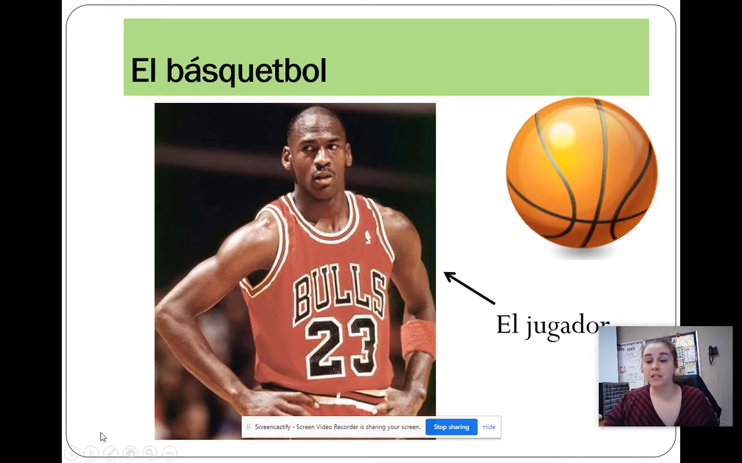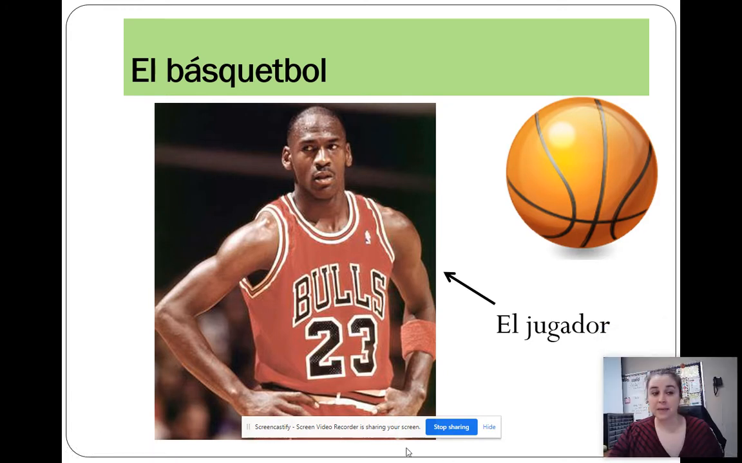So first we have our different sports. We have el basketball is basketball. It's mostly just some spelling differences here. We've got an accent. We have a QU. It's B-O-L instead of B-A-L-L. And then we have a player is el jugador.